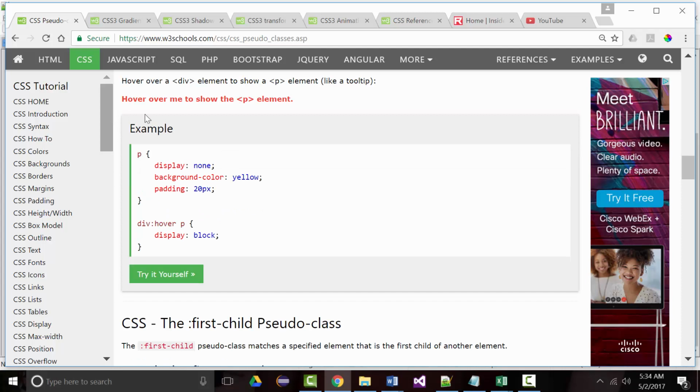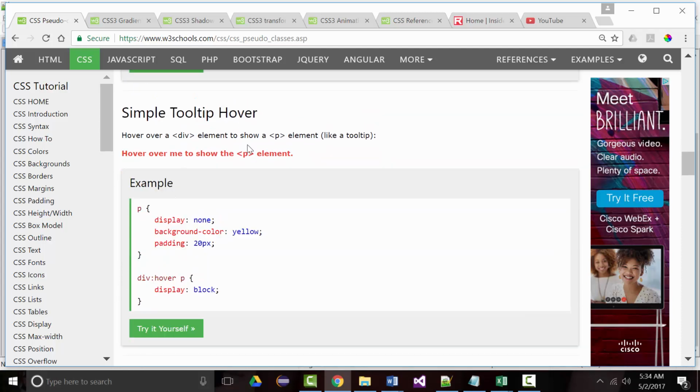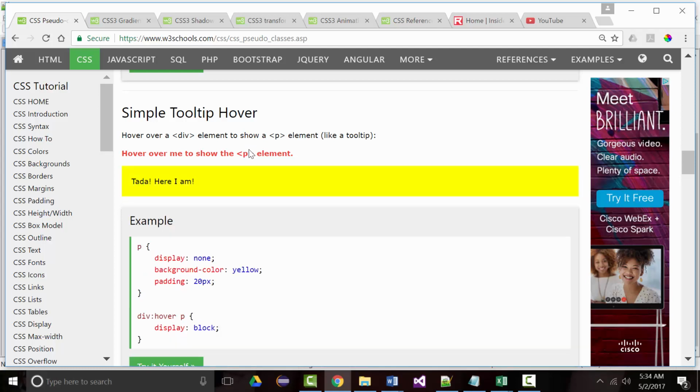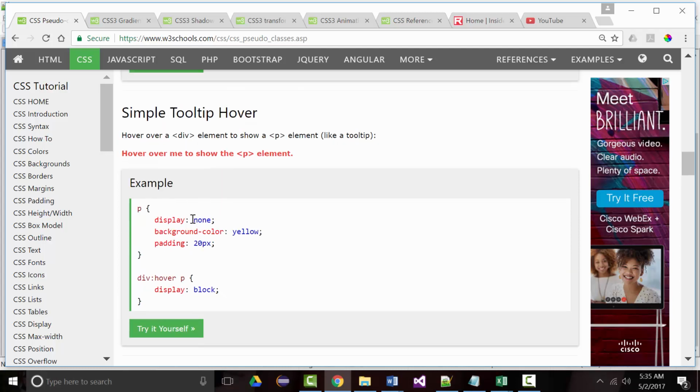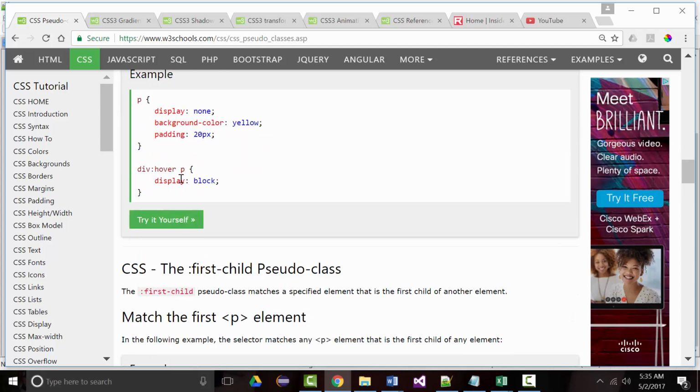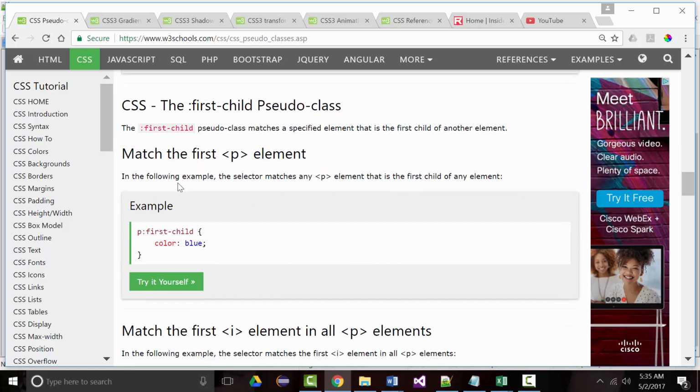So here's an example. As it says, hover over me to show the P element. So it's like a tooltip right there. Notice it does not display by default. It's yellow with 20 pixels of padding. But those are for paragraphs. But when you hover over paragraphs, display them in a block format. So there's a lot of ways that this stuff can be used.